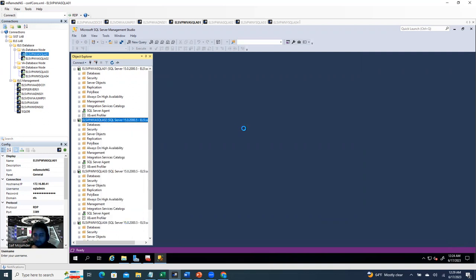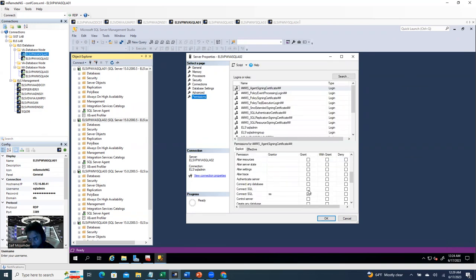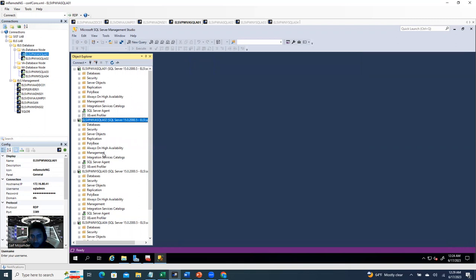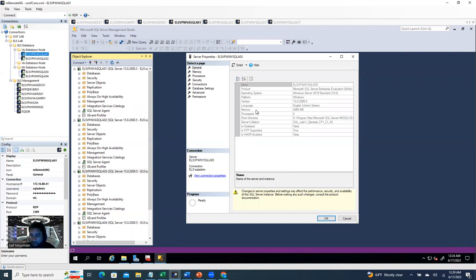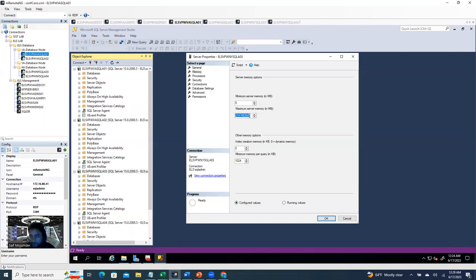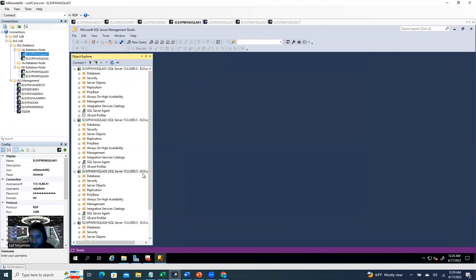Go to the properties. Memory, same thing, 3072. And for permissions, make sure this one has a check mark and click OK. Right now I'm not explaining, because I will explain what you should do. So do all of the SQL instances. Change the memory to 3072 and make sure the permissions are granted. Number four, same thing.